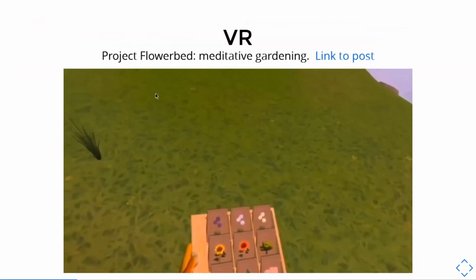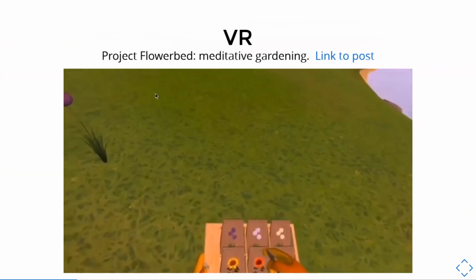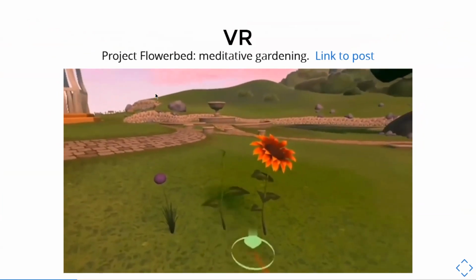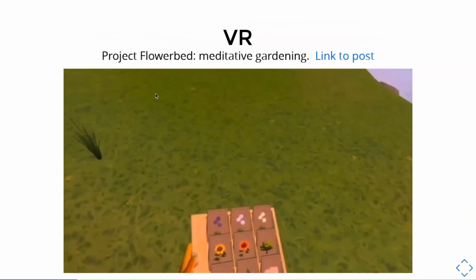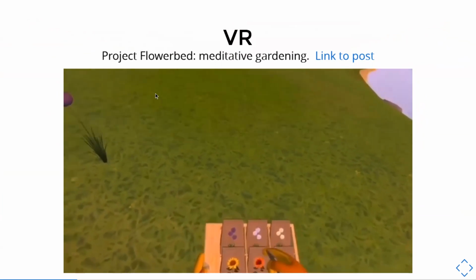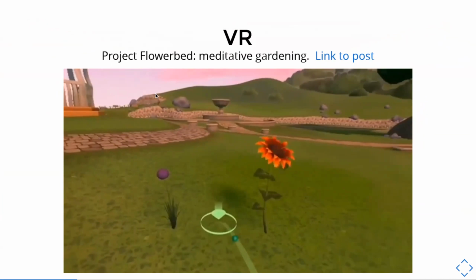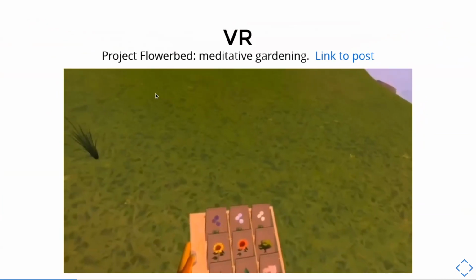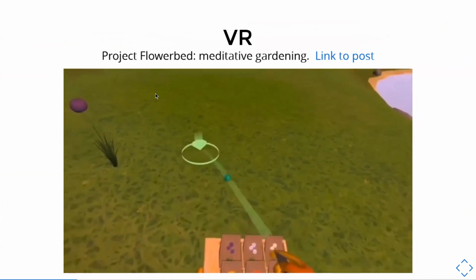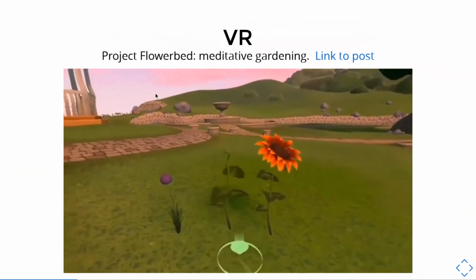We have another example with Project Flowerbed, which Meta put together for us, and they've open sourced the code. It's just another demo to explore what we can do with these WebXR VR experiences. And again, that's linked in that post.